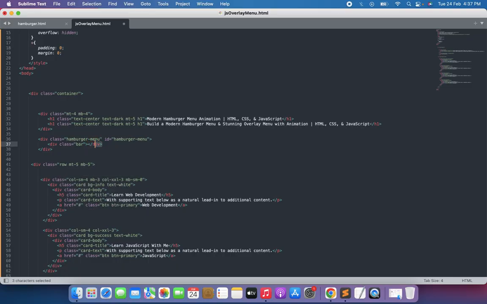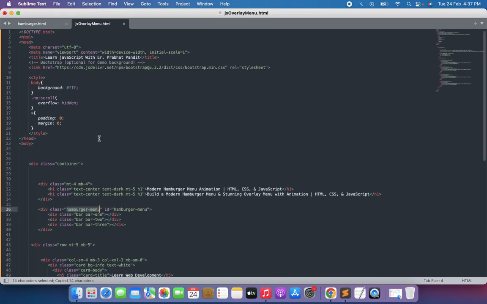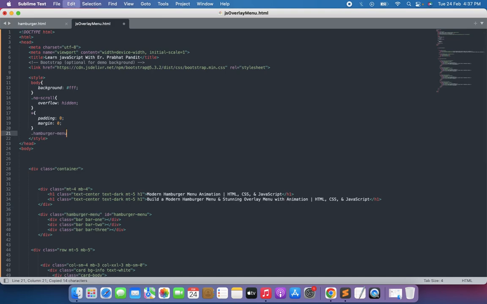Now copy this div and paste it a couple of times. So paste it a couple of times. This is it. Let's say bar. Okay, I'll say bar 1. This is the unique class on each and every div. I'll say bar 2. I'll say bar, I'm very sorry, 3. Okay, this is it. We just copy this hamburger class from here, and we will target it inside the CSS only. So paste it here.